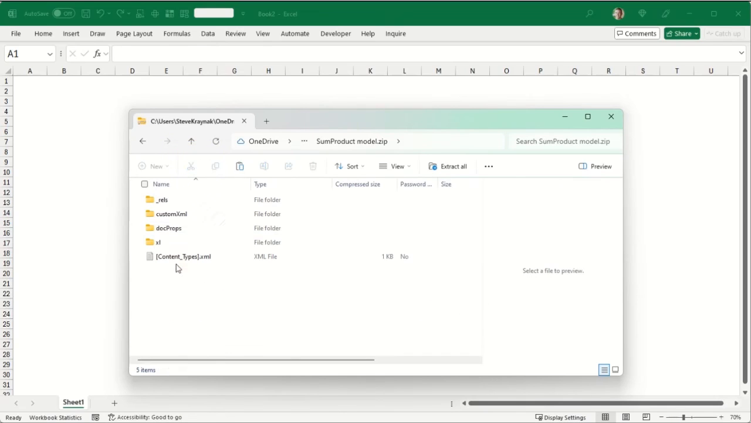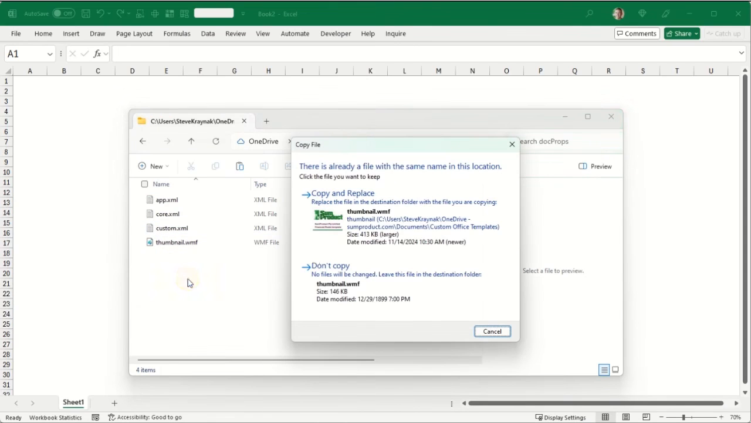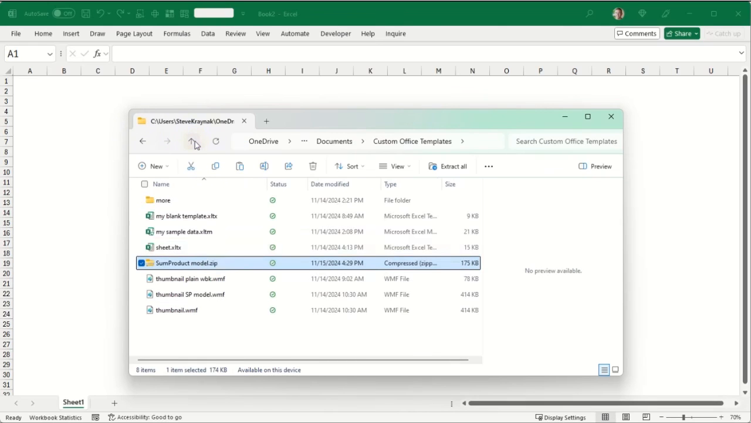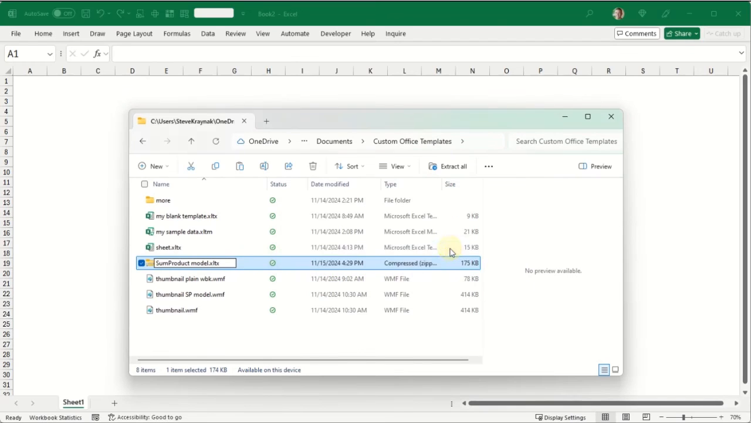And if you go into the zip file, so here I'm copying it, and then I'm going to just double click to go into the zip file, and there's a doc props folder, and inside there you'll find a thumbnail.wmf. You're just going to paste, and it's going to ask you to replace it, and that's what you need to do, is replace it. So now your thumbnail has replaced the one that Excel had created. And just go ahead and change the .zip back to XLTX, and it's all ready to go.